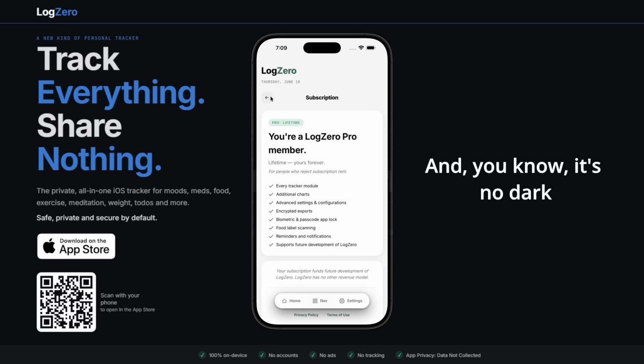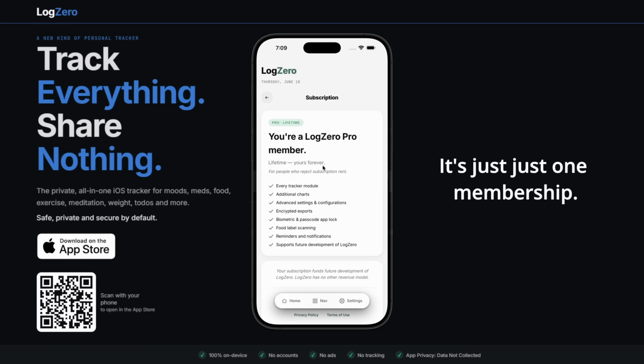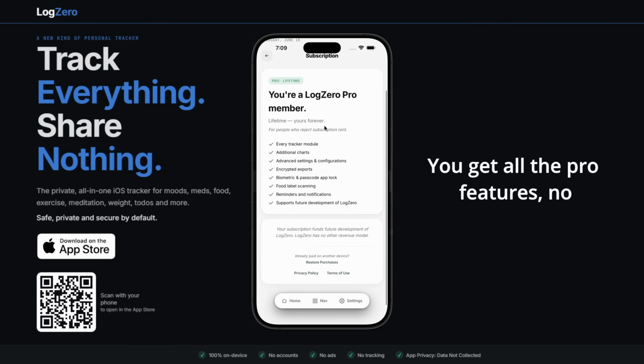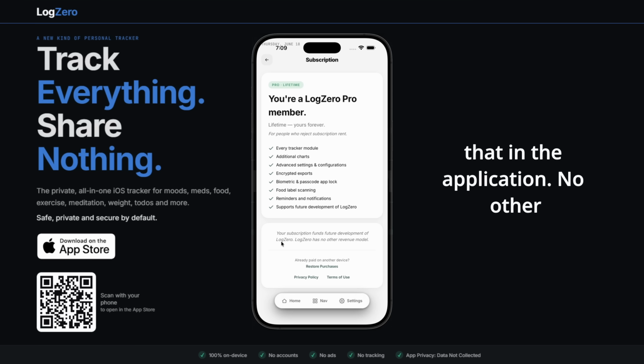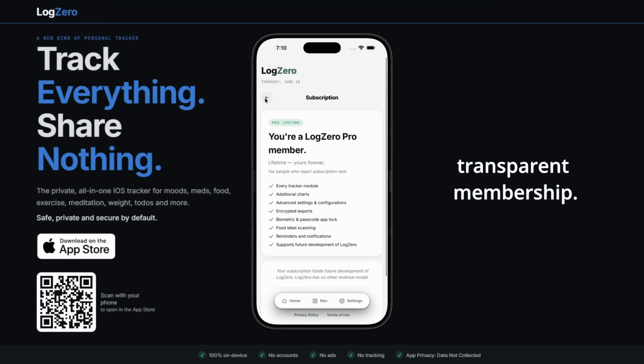And it's no dark patterns. We're not doing any $49.99s and rounding for psychological tricks. It's just one membership. There's no microtransactions, just one membership. You get all the pro features. No other business model. I've even explicitly outlined that in the application. Just a simple, straightforward, transparent membership.